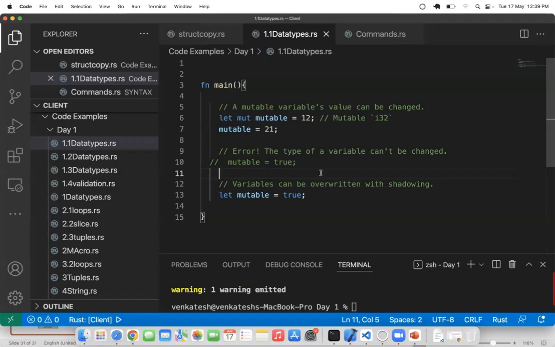Can you go to day 1, day 2, day 3, day 4, day 5, day 6, day 1, day 2, day 3, 1.1 data types is there. Okay. Data types. 1.1 data types.